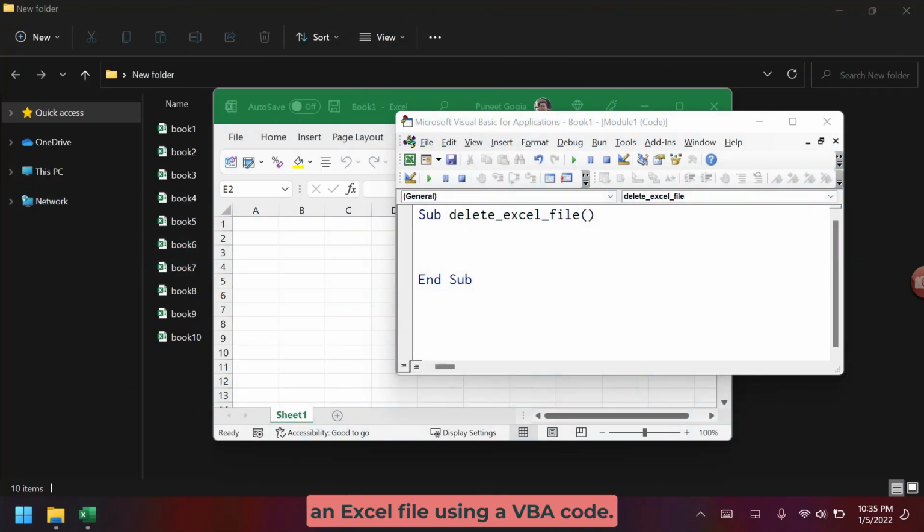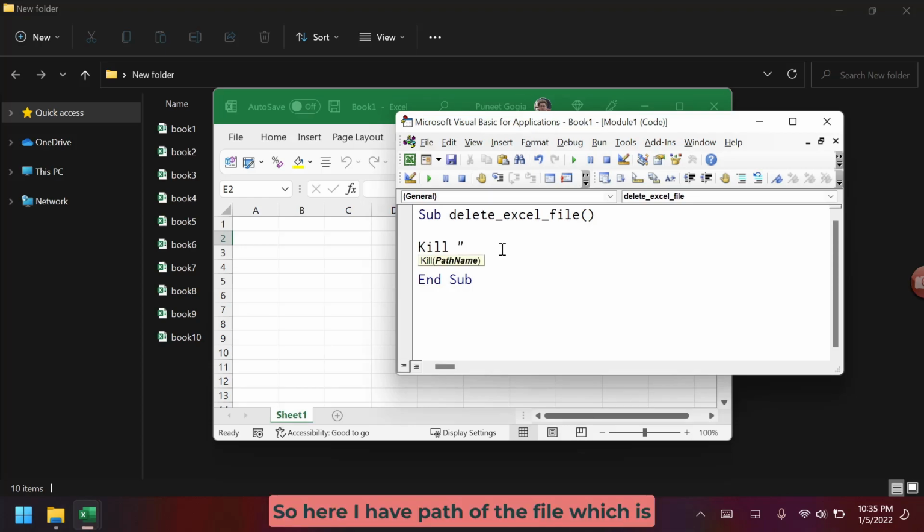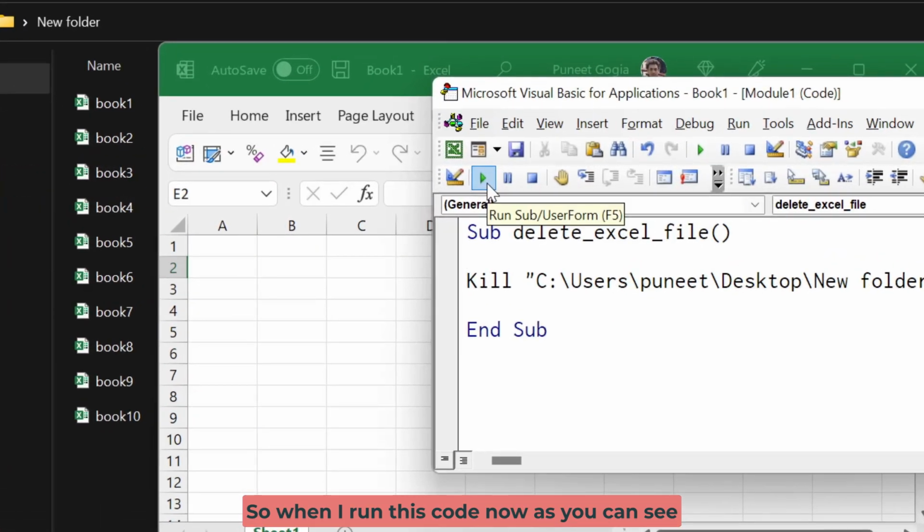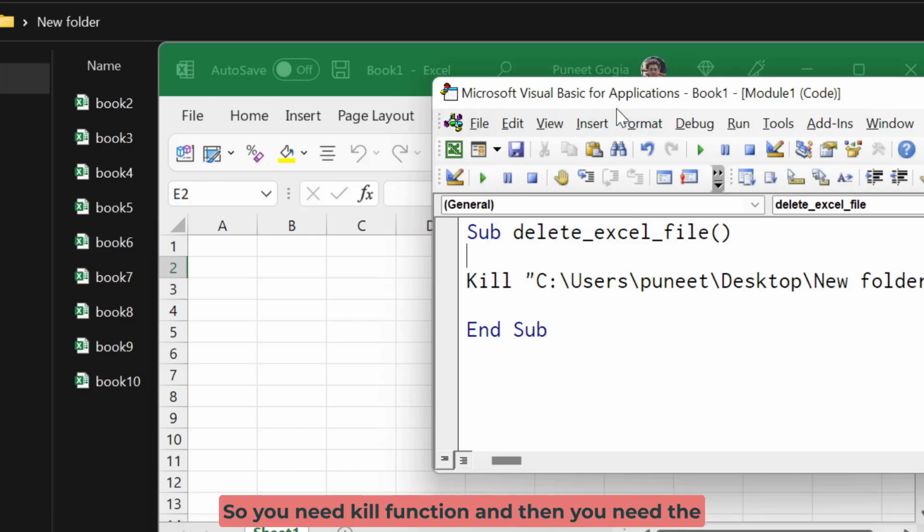Right, so let's say you want to delete an Excel file using a VBA code. For this, you need to use two things. The first is the Kill function, and then you need to use the path of that file, the path where that file is saved. So right now, I'm going to use the Kill statement and then the path name. So here I have the path of the file which is saved on my desktop in the new folder, Book1, right? So when I run this code, now as you can see, it deletes the file that I have specified using the path. So you need the Kill function, and then you need the path of that file that you want to delete.